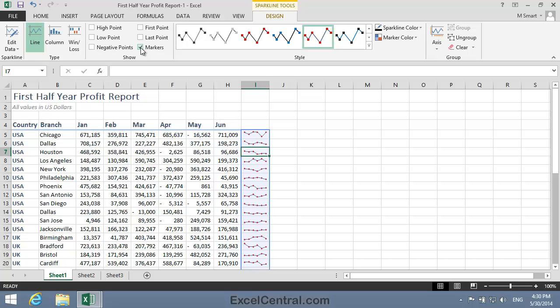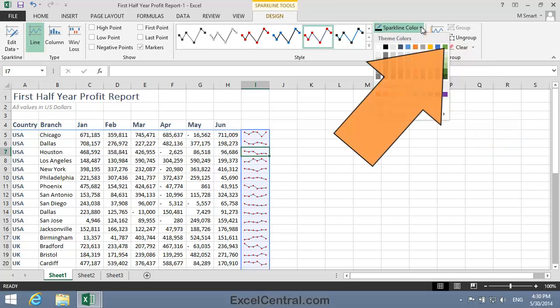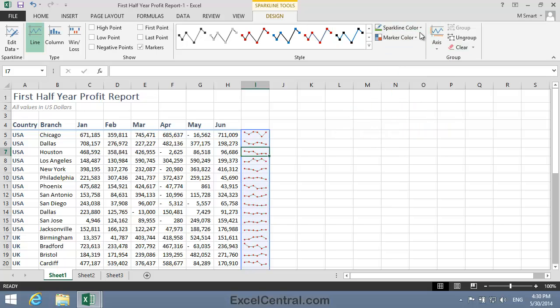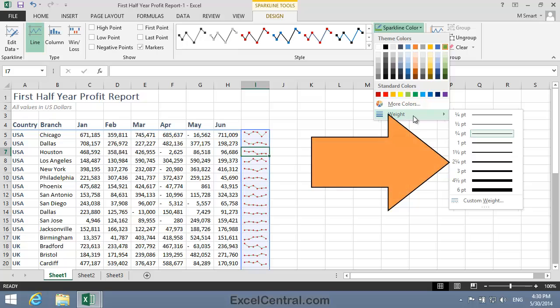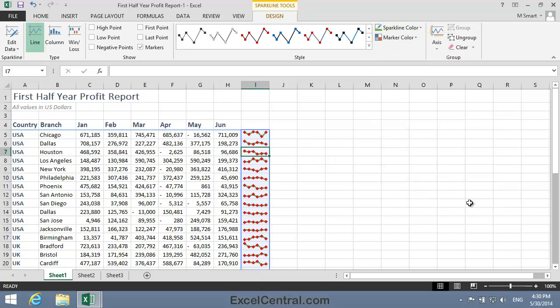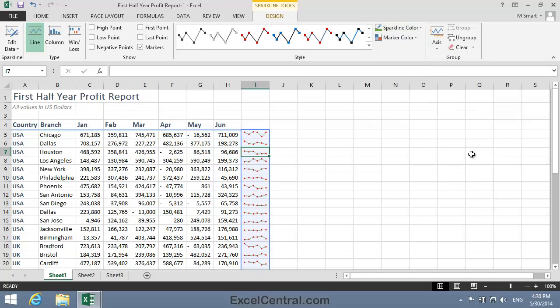Let's now change the colour and thickness of the line for each of the sparklines. So in the Style group, I'll click the sparkline colour drop-down. I'll change the colour to green, and then I'll change the thickness of the line from 3/4 of a point to 2 1/4 point. And you can see the effect this has had on all of the sparklines. I'll now change the thickness of the line back to 3/4 of a point.